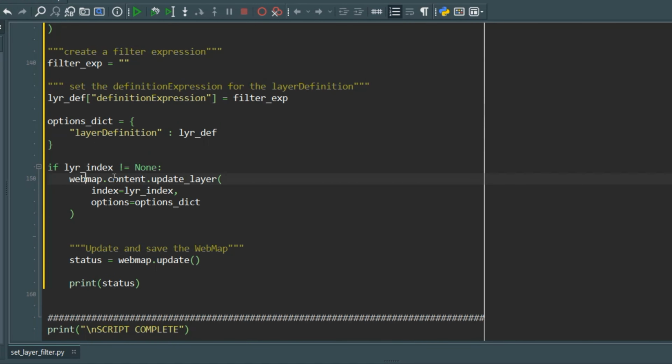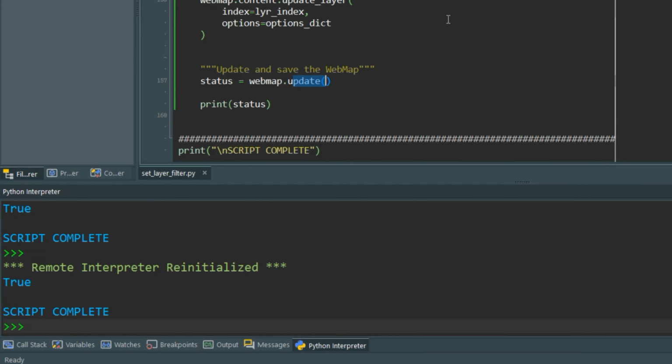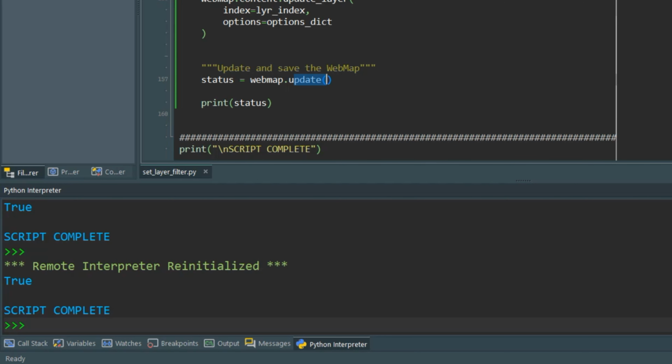We call our map object, content property, and the update layer method, supplying in our layer index as the index and our options dictionary as the options. We then use the map object update method to commit the change. So we'll run this script once more. The script is complete. We'll head back over to ArcGIS Online and check out the result.